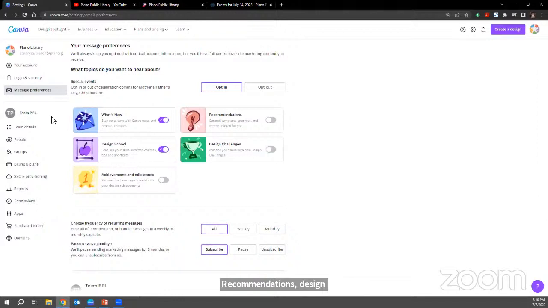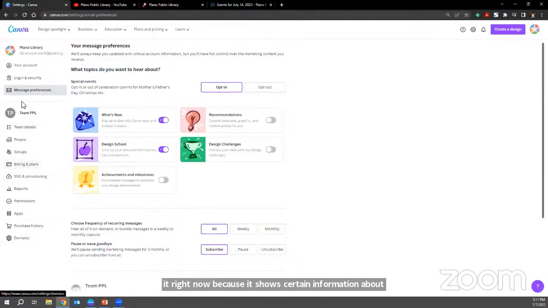And then because this is a team account, we have information about our team, like who is actually on it, and billing. You would have that for any account that you are paying for. You would have billing information. That way you could update your credit card or know when it's about to get paid. Any of that information would be there. I won't click on it right now because it shows certain information about paying for our account. But in the account settings is where you're going to find all of that. And that is good for anyone to know.